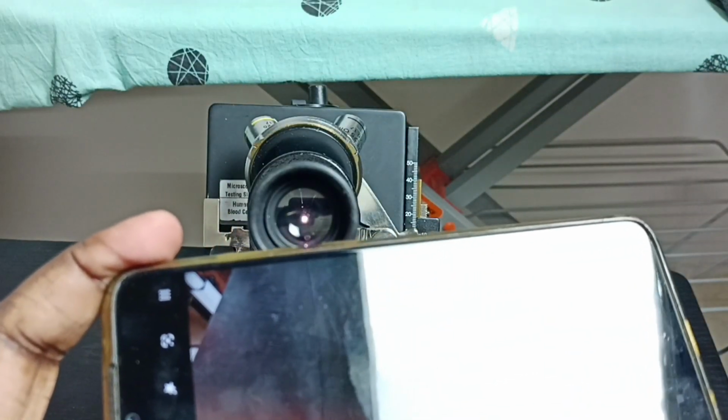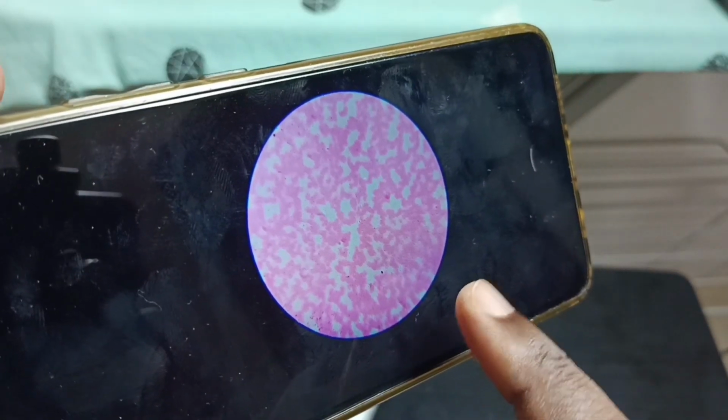Okay, so let me check these pictures. See, these are the pictures I captured.